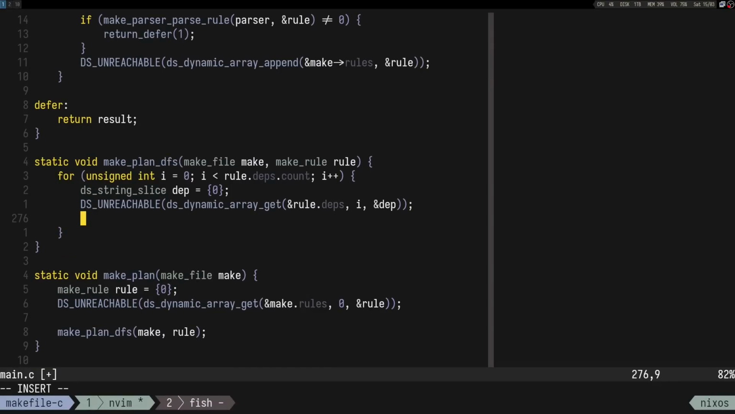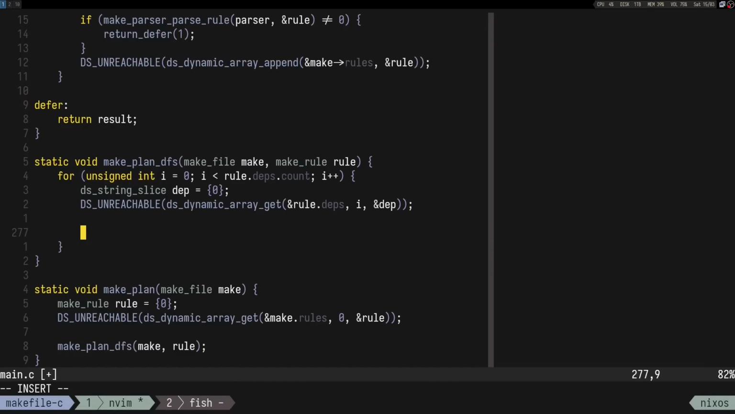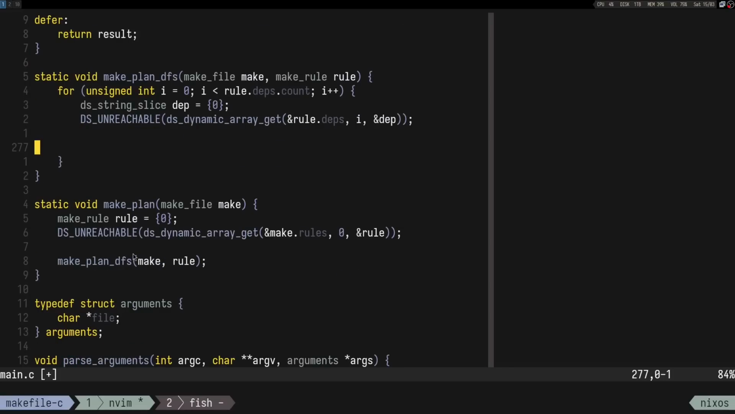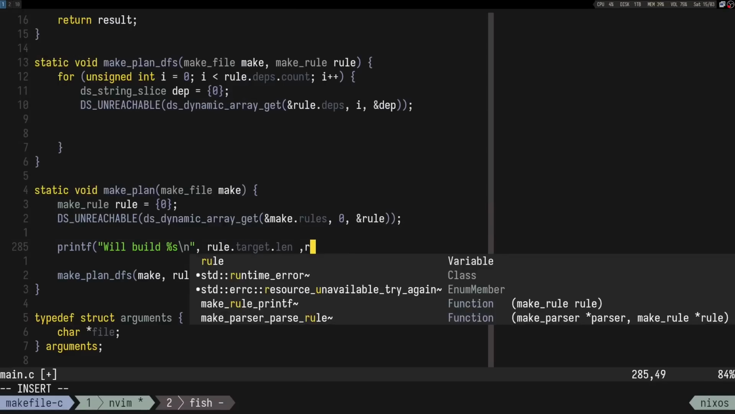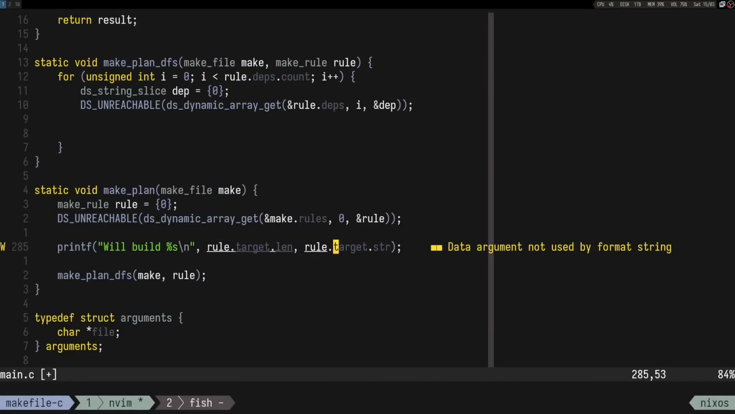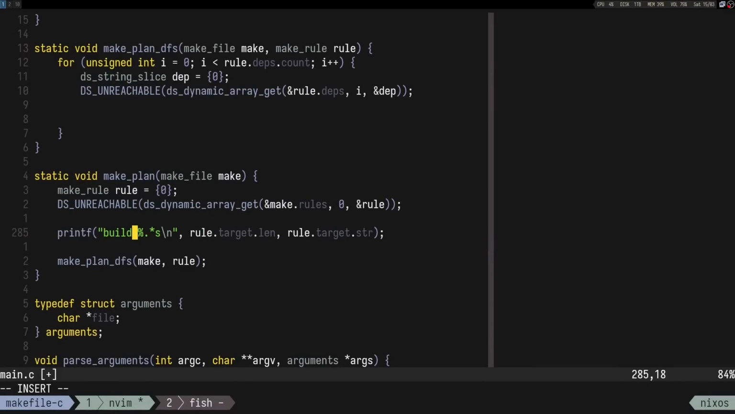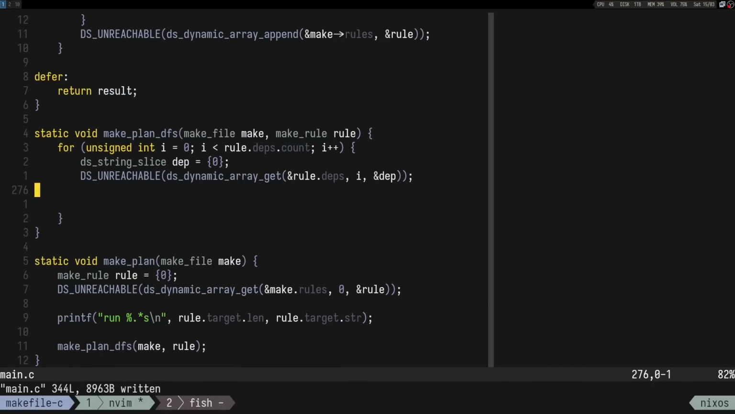Now we should say something like, let me think. Maybe the first thing is saying here, we'll build %s and then rule dot target, rule dot target dot str, right? We can say something like this. We'll build, or maybe just build, compile, execute, whatever, run. Okay, so now we have the dependency, right? That means we have to run the dependency.